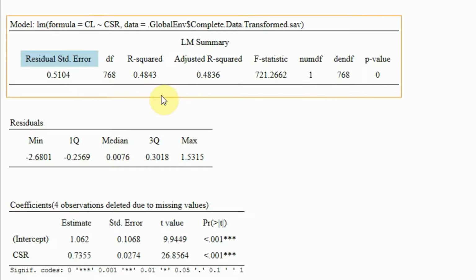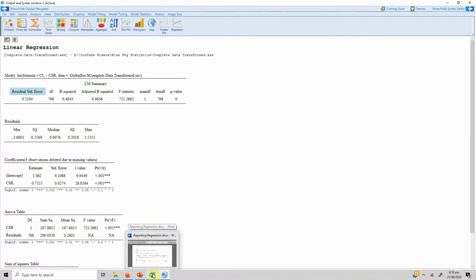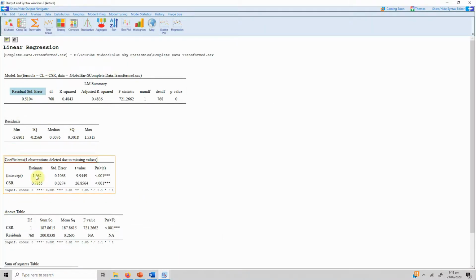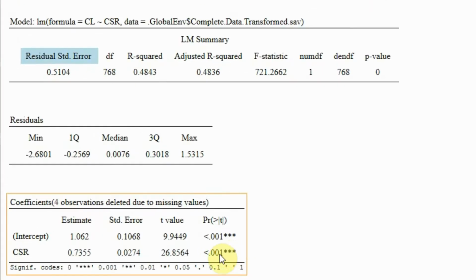So there's one thing that one should note, that SPSS or any other software, BlueSky Statistics, Jamovi or JASP, will give you hundreds of statistics. You do not need to focus on every single one of them. There is a format that one can use to put the results in and report them. Here is the format. So I'll be talking about this in just a minute. So is CSR significant? Yes, it's significant. So what do these three asterisks mean? These three asterisks mean that it is significant at the 0.001 level.